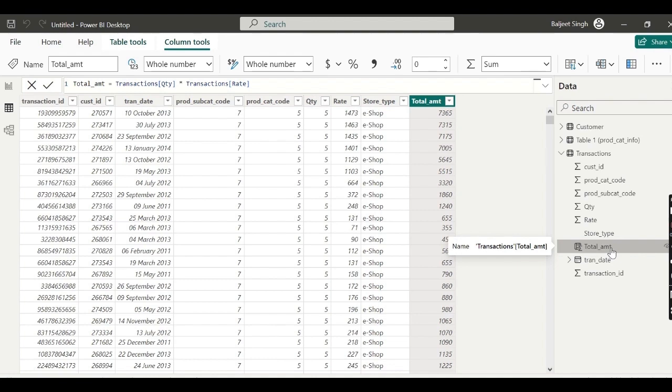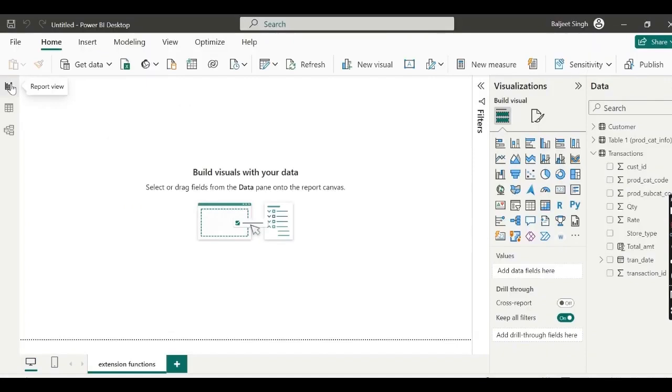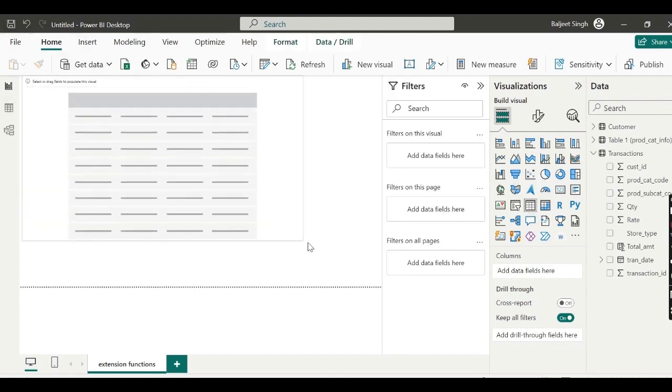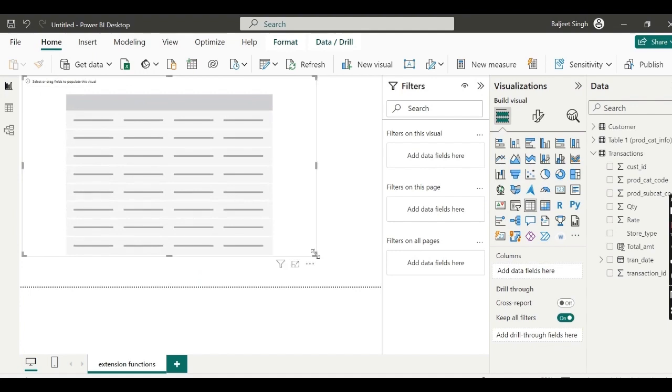Now we have confirmed that the total amount has been populated in each individual row. Now it's time to apply this new column in the visualization. So we will head over to the report view again and first generate a new table. For generating a new table, we will click on it, and as we click on it, a placeholder will be there. First, we just take it this way so the information will be visible in a good way.